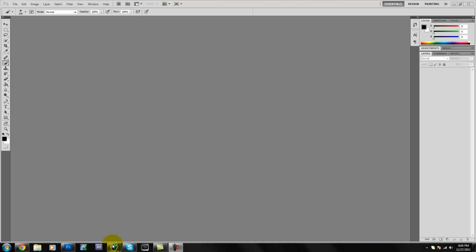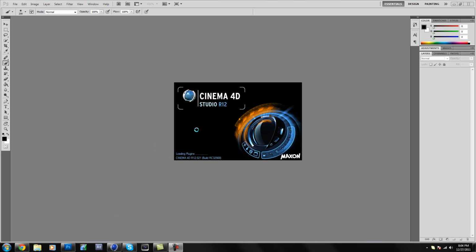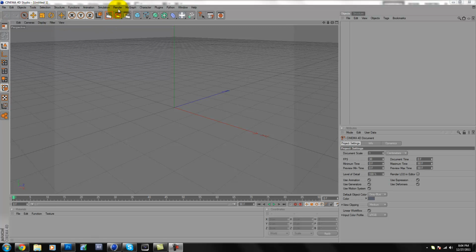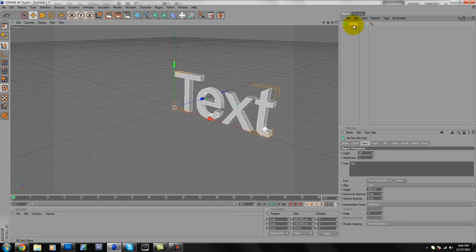I'm going to show you how to render from Cinema 4D to Photoshop without a background, so it's just a transparent background. So let's open up Cinema 4D. Probably should have opened it before I started my tutorial, but we all gotta wait. And now we're good, so let's go to MoGraph and then click MoText. And then make sure it's on the Object tab and type in whatever text you want.